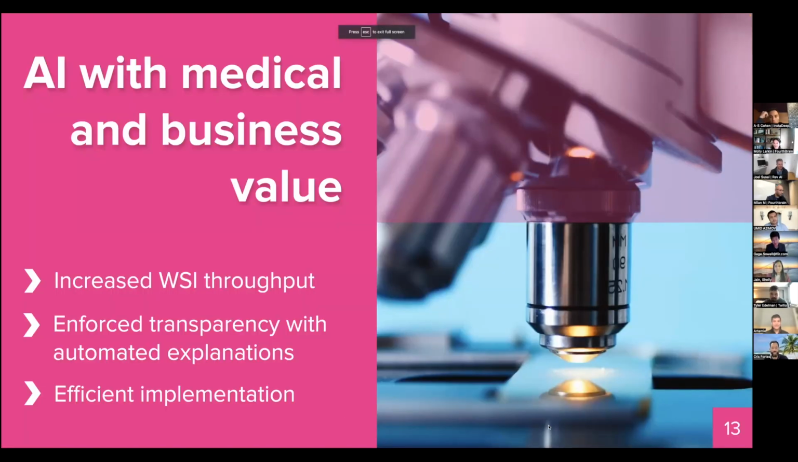Awesome, thanks, Gage. So, AI with medical and business value. We've developed a tool here that will give an immense amount of value to pathologists in the healthcare sector. Here, we've increased the whole slide image throughput, we've enforced transparency with automated explanations, and we have efficient implementation. You can imagine that we've reduced the amount of time it takes for pathologists to count mitotic cells, and we've turned that into a 2 to 3 minute upload and runtime. This is the amount of value that we give no matter what pathologist is using it, whether they're in the private sector, in the hospital setting, or in the community.